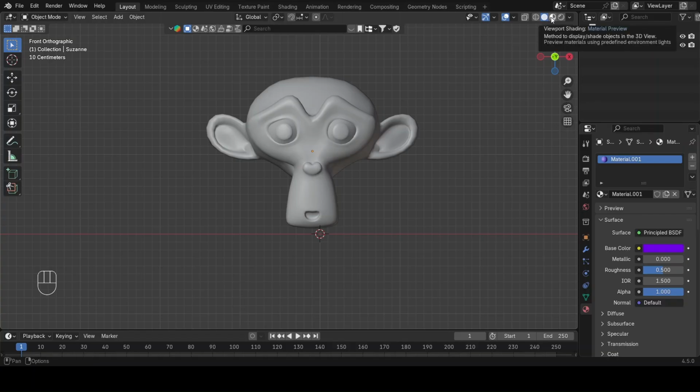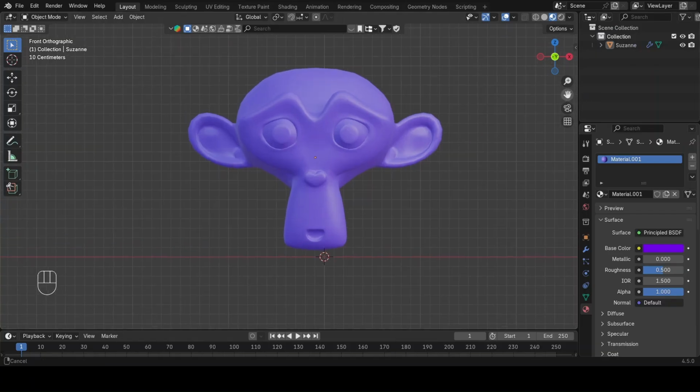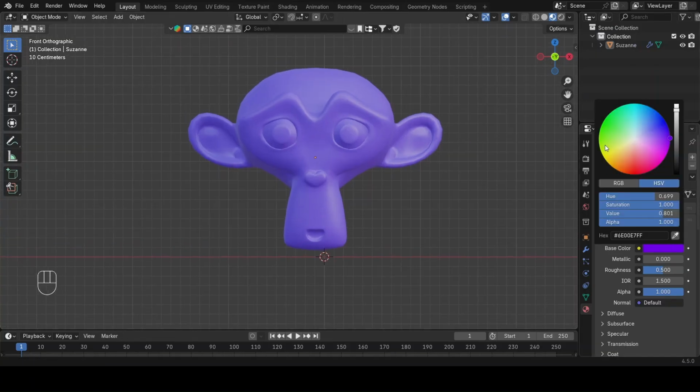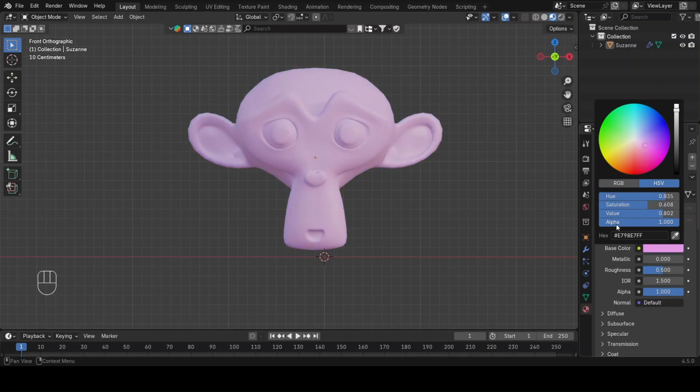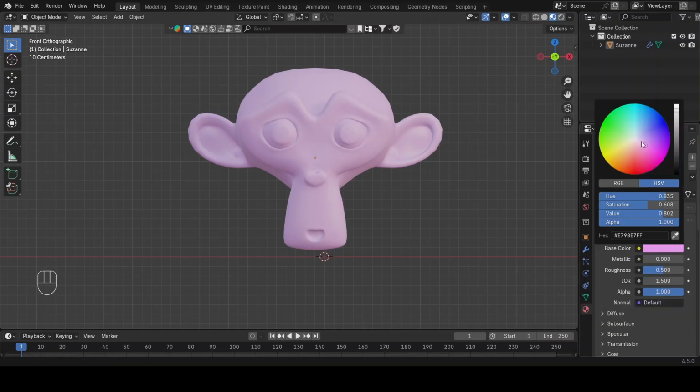So let me change my shading to Material Preview, and then what you have to do, set your color as you want. How to change color? Just go to the base color and then press here on the color, and then you can rotate this circle as you want, like any color you want. With this, like I want this a little yellow.